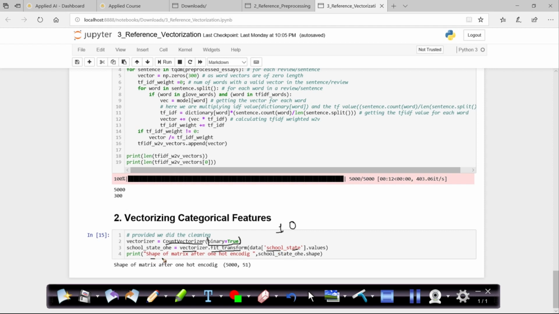Fine. So now you can see the shape of the matrix after the one-hot encoding of the feature school state, and you can see we are having 5000 rows and 51 features. So for each row in the school state, now we are having a vector representation of length 51, starting from 0 till 50. And for each row in the school state, we are having the value 1 for only one particular column, and the rest of the values are filled with zeros.